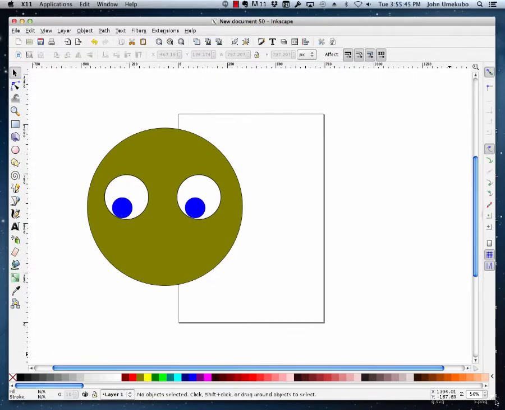Okay, in this video, we're going to take a look at gradients. And gradients are a property. It's a way to get an object to look one color on a certain side and transition to another color on another side. So I've created a very simple face.